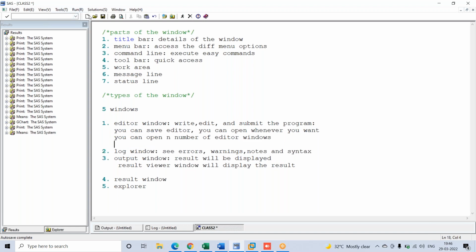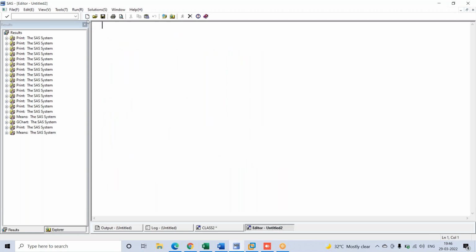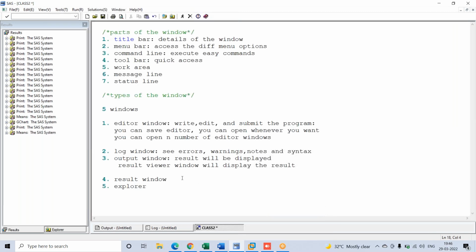Like this, you see. Simultaneously, you can work on multiple windows like this. Multiple editor windows you can open, because let's say I would like to run 2 projects in parallel. So you can work on 2 editor windows at a time. You can open n number of editor windows at a time. So this is about the editor.